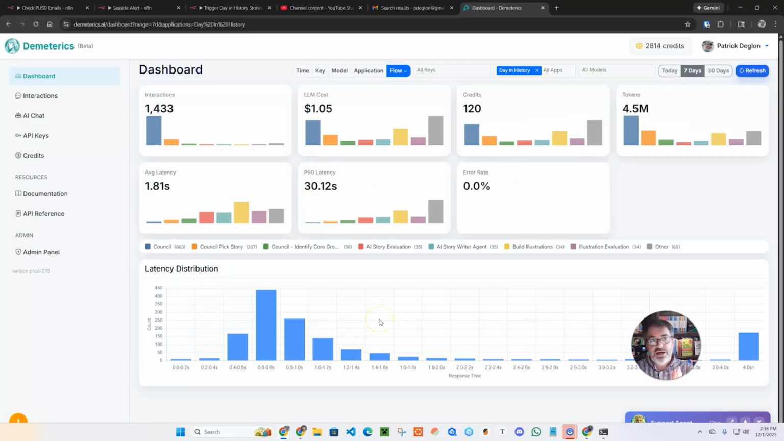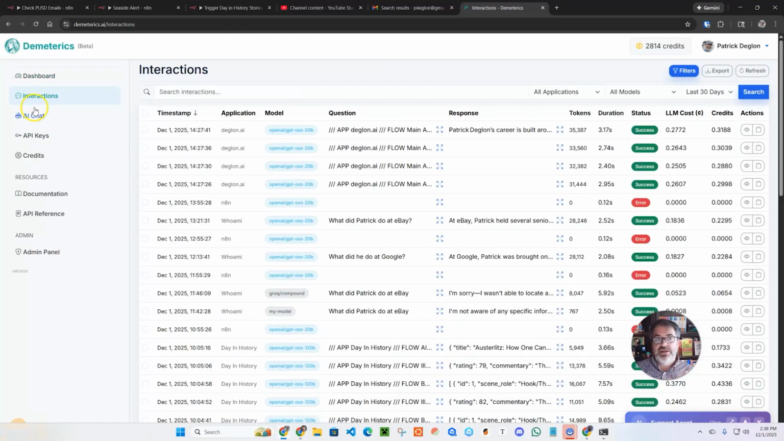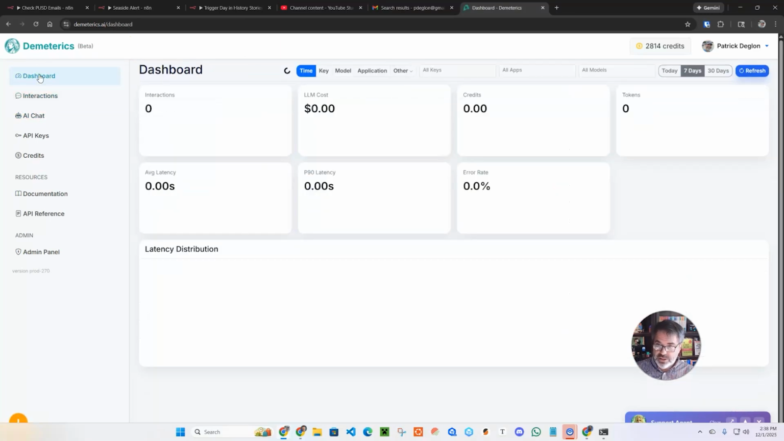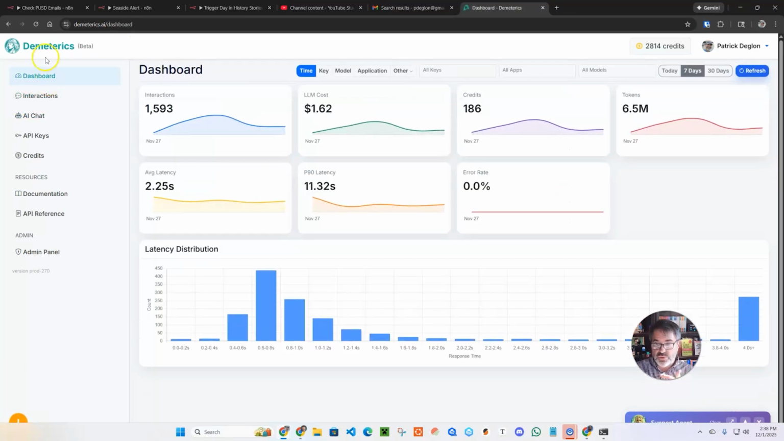So with this, between dashboards, between interactions, and using those API keys, you can actually have extremely detailed information about what's working and what's not working for your agents. And in the following videos, we're going to dive into more examples of n8n using Demeterics.